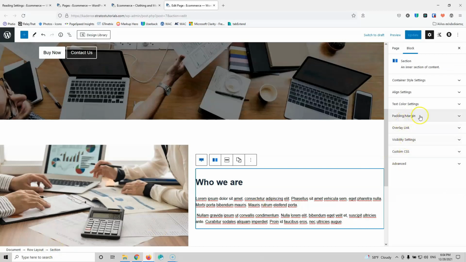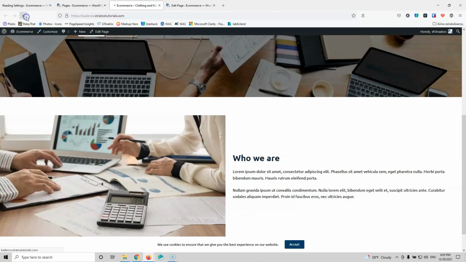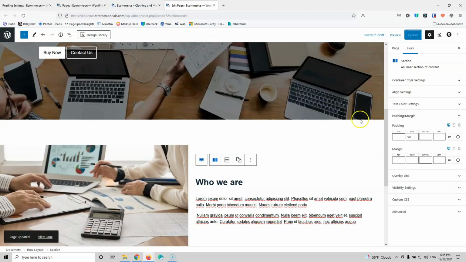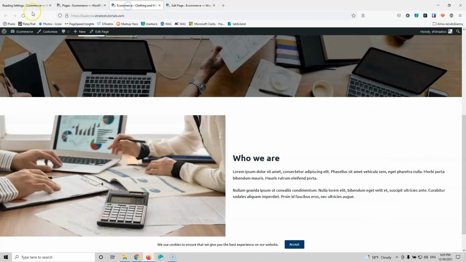And now I can go into the padding and margin, and I can go for the padding right first and go around 50. And for the left, I'm going to leave it as 0. Let's update that and see how it looks. Maybe I need to put 100 and not 50. Yeah, maybe I need to put something bigger, 100, something like that. Update that. And once it's saved, let's refresh here and see how it looks.